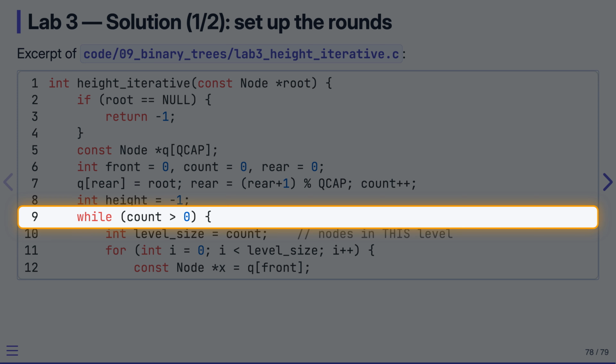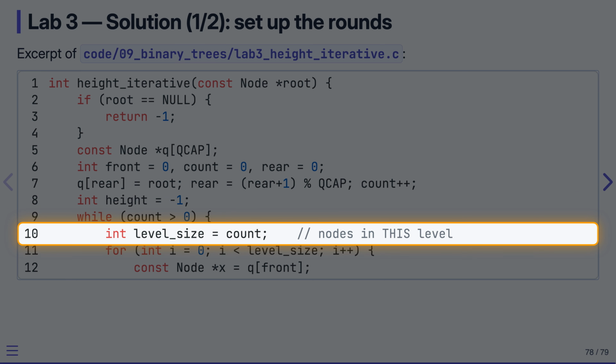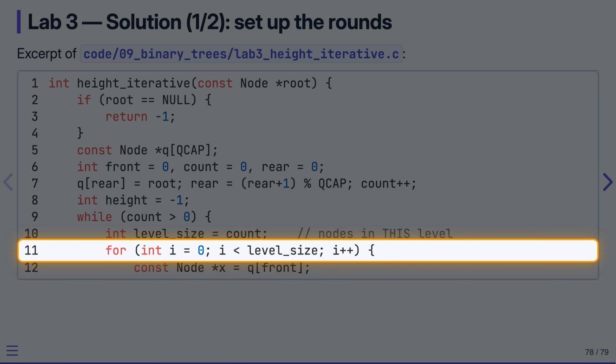The outer loop runs while count is greater than 0, that is, while the queue still has nodes. This is the key trick of the whole lab. We snapshot count into level size. That is the number of nodes in this level, taken before we add any new ones. Then the inner loop runs exactly level size times. It processes only the nodes that belong to the current level, even though the queue is growing underneath it.